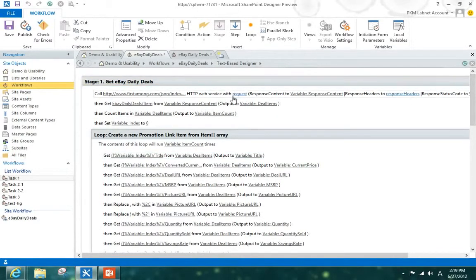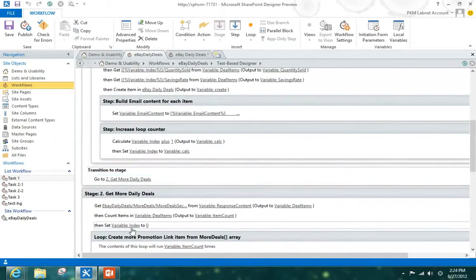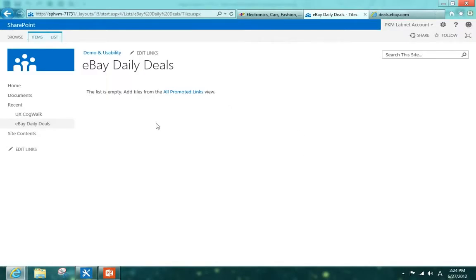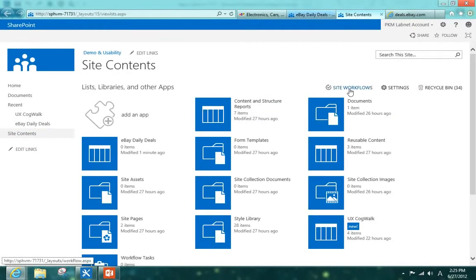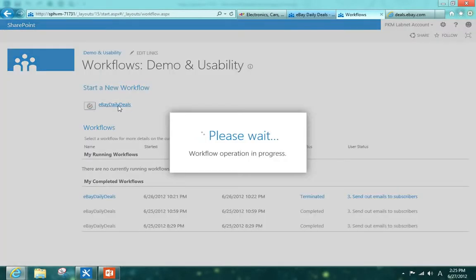All right. So for this one, I'm going to go ahead now and publish it straight up to our SharePoint site. Okay, so that's gone ahead and published. Let's go ahead now and go to our SharePoint site. Here we are within that daily deals section. You can see how right now it is blank. So I'm going to open up a new tab and go to site contents, site workflows, and start a new instance of our eBay daily deals workflow. So I'm going to press that button and start a new instance.